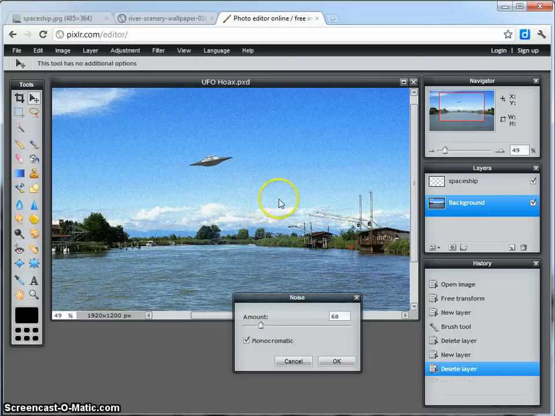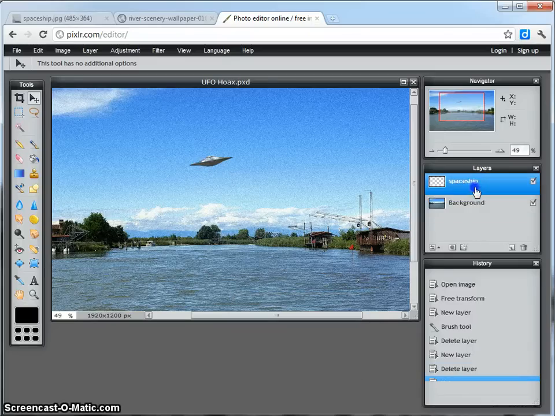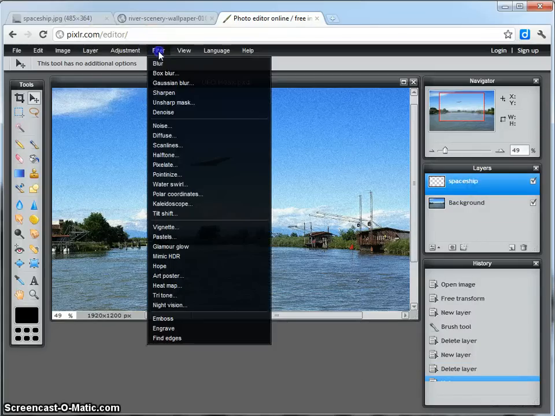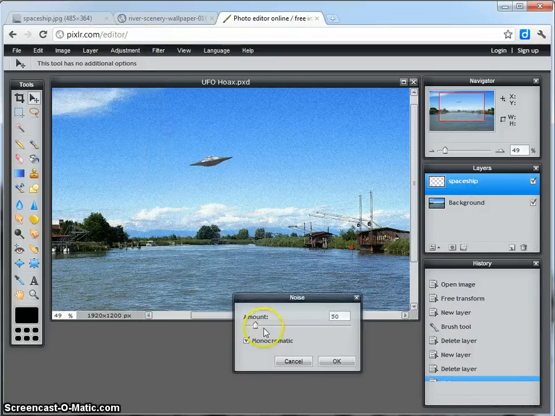Now you notice that I've added the noise to the background layer, not the spaceship layer. If I wanted to add noise to that layer as well, you can see that I've set the background layer to have a noise of 68. Press OK. I'm then going to click on the spaceship layer and do the same filter, noise, and I'm just going to set this to 68 as well.